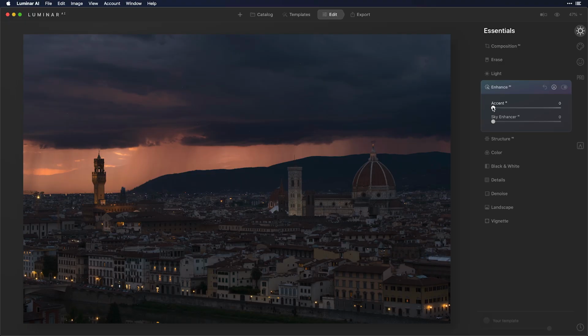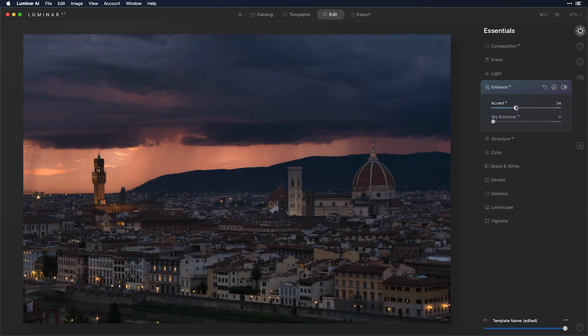The first thing I want to do is enhance it using Accent AI. And that's going to pop all those details out and give me more tonality in the shadows, midtones, and highlights. The second thing I can do is use Sky Enhancer. This is specifically going to add contrast just to the sky. So it's already starting to look really good.